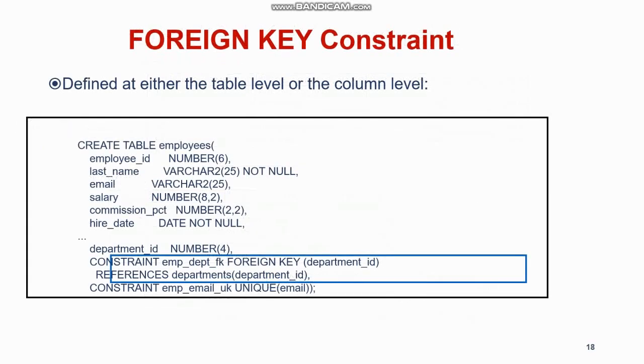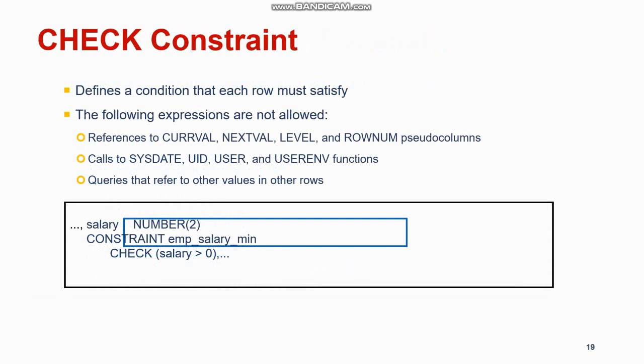So this is how you can set the constraint. It's marked here: constraint employee department FK is foreign key of department ID. So you can set the column name here. Department ID is a column name which is going to refer to departments of department ID. Here, departments is a table name, and department ID is the column name. Department ID of employees, and employees is the table name, which is going to refer to the department ID of departments. So this is reference. It's an example for foreign key.